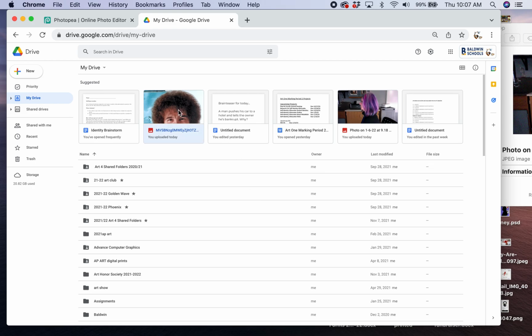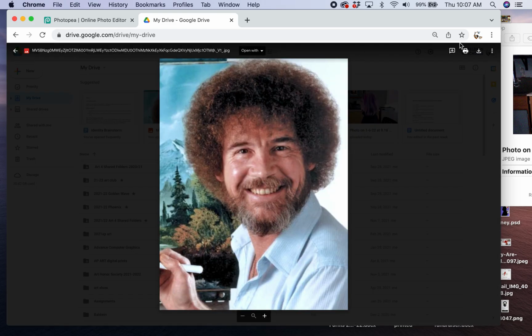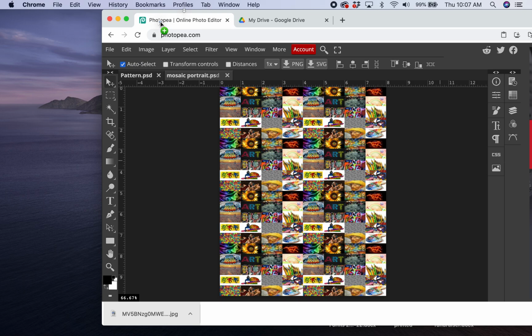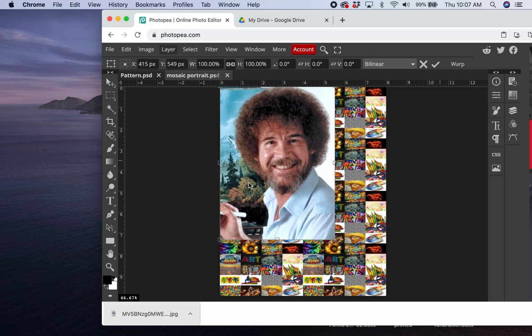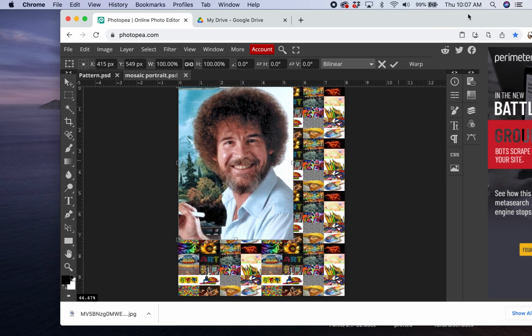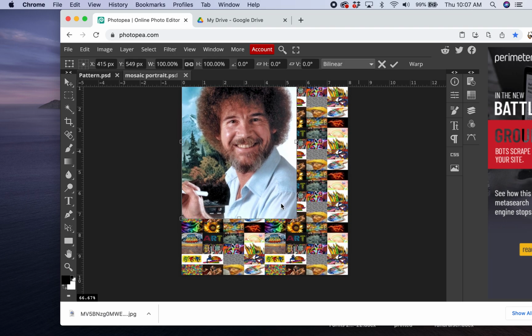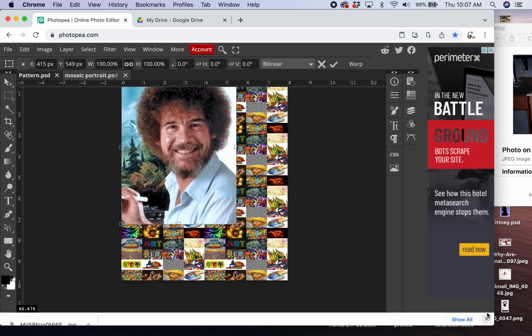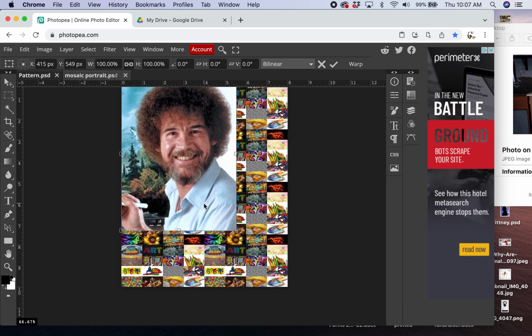Okay, here it is. And let's download Bob. Let's put Bob onto my desktop. Actually, you can drag and drop right onto the Photopea tab, which is kind of a cool feature. And it makes it active. And now I've got Bob in there. All right, so I have to transform Bob because he's too small for my Photopea.